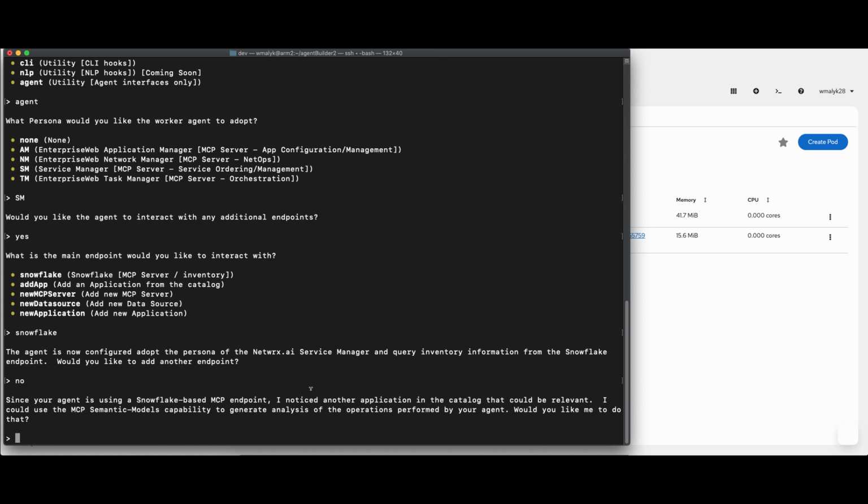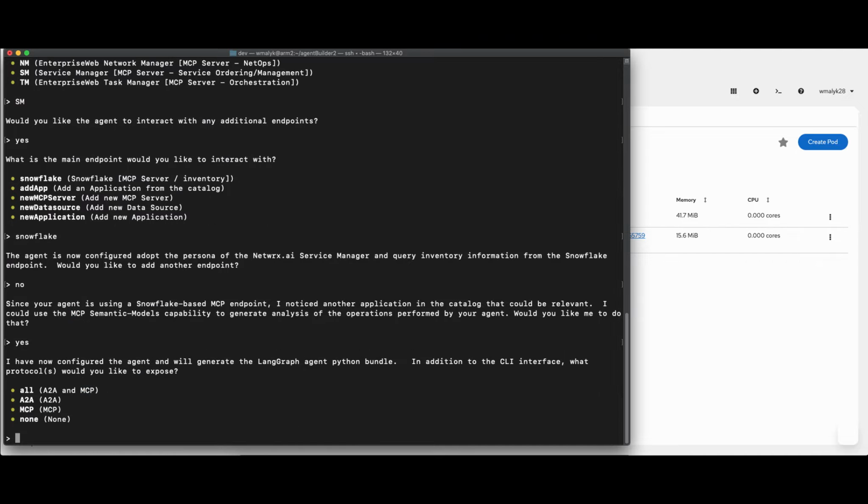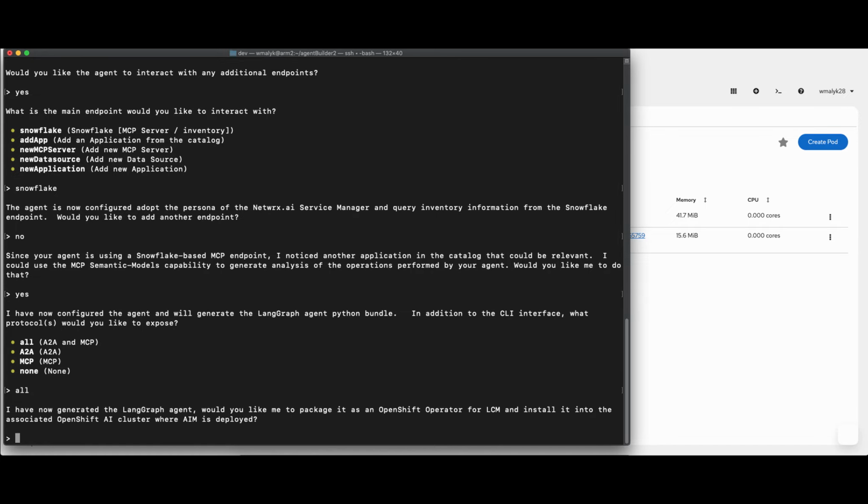In this case, since we're working with Snowflake, it notices additional capabilities, like the ability to do what they call semantic models, which is actually pushdown analysis our agent might do so that you can query it through the Snowflake endpoints itself, which we'll do in the third of the demos. So yeah, nice capability. We'll add that as well. What other interfaces do we want on top of this LangGraph bundle? We'll just put A2A and MCP.